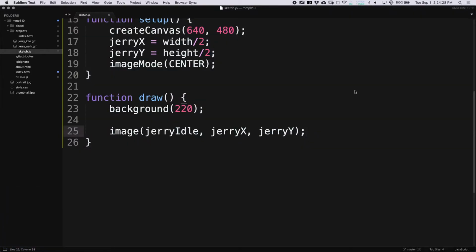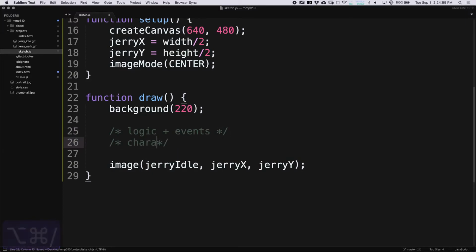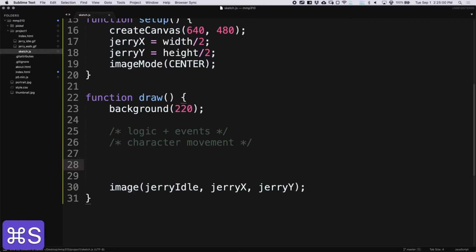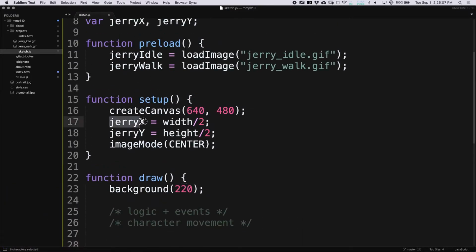And so to detect user input, we have to use two things. We have to use logic and we have to use events. Logic is testing different conditions, and events are things that we can detect from the user input. And we're going to use these together to create our character movement. So basically, we're just going to start by moving the character to the right by changing the X position.